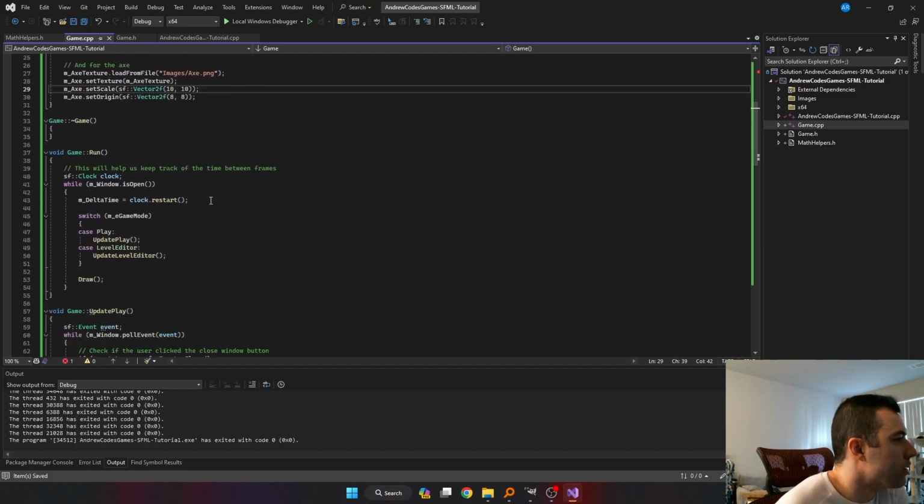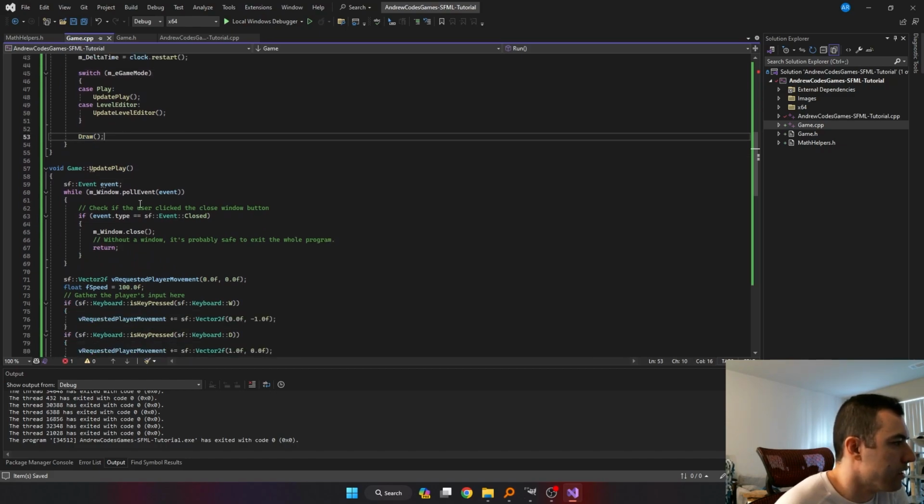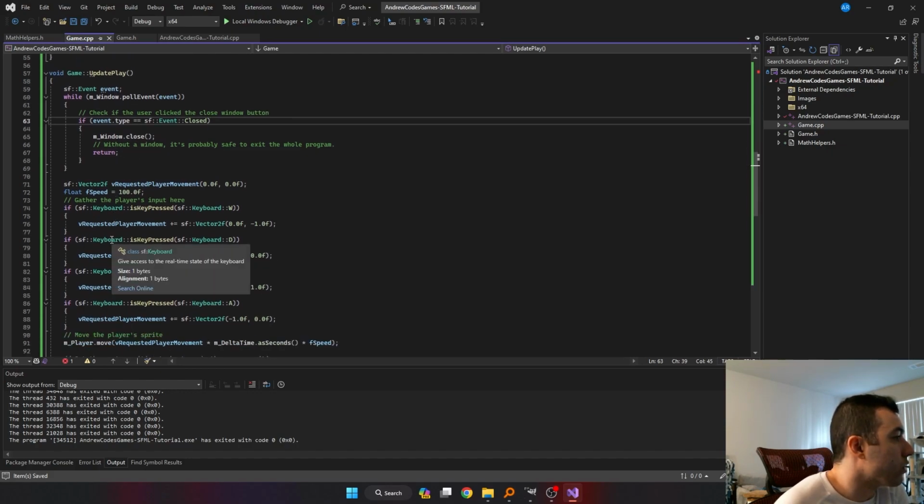And then when we run the game, we get this clock and we say get the delta time, and then based on the game mode we'll go do the game update, and then we'll draw everything to the screen at the very end. In the update play mode, if the user closes the window, we'll close the game.